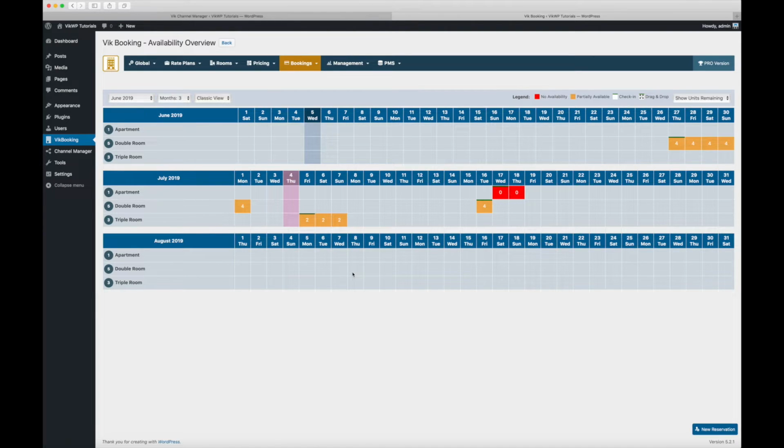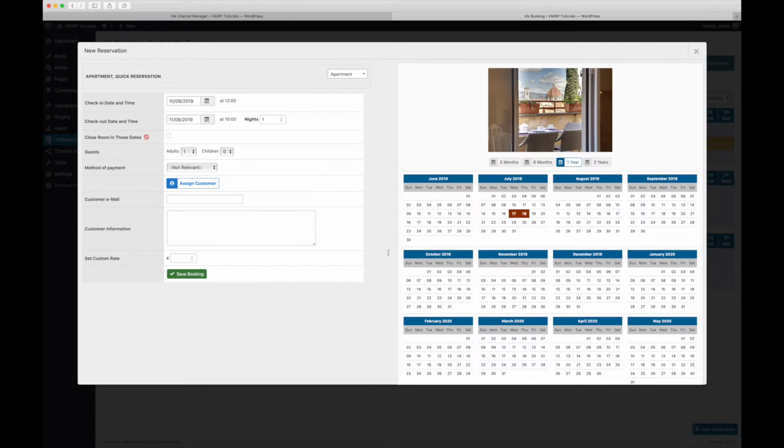Let's try to close a room on some dates. Let's close the apartment from the 10th to the 15th of August. Maybe because we received a booking over the phone. Let's move on to the 15th of August. And let's close the room.